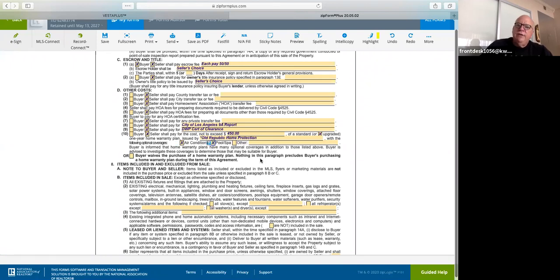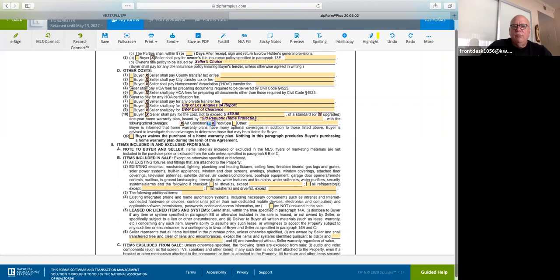Some of the other items you can add are limited roof, and that would go under other. So make yourself familiar. Go to Old Republic's home site and take a look at their brochure. They always have downloadable brochures to review.